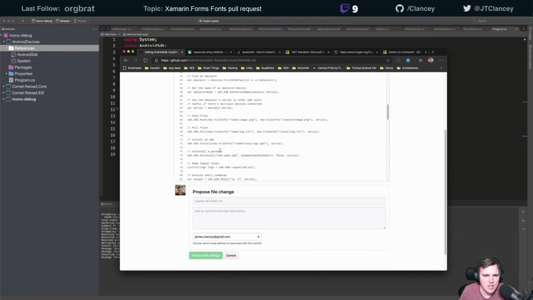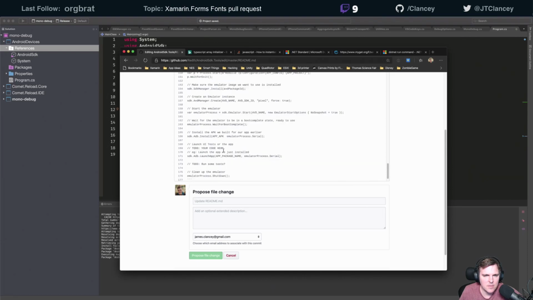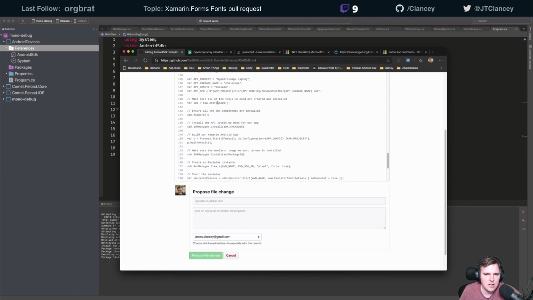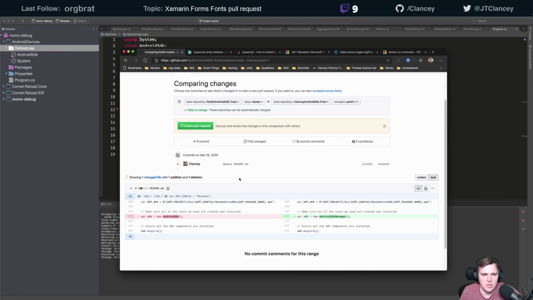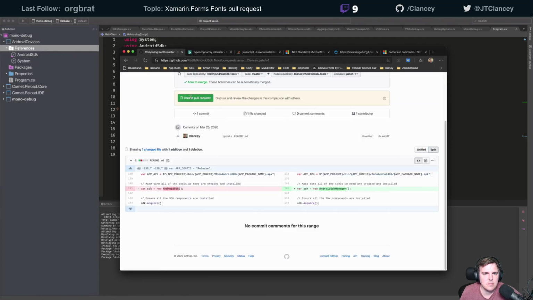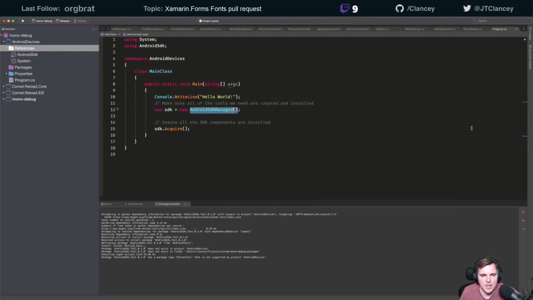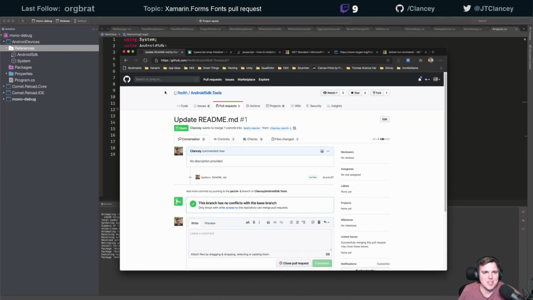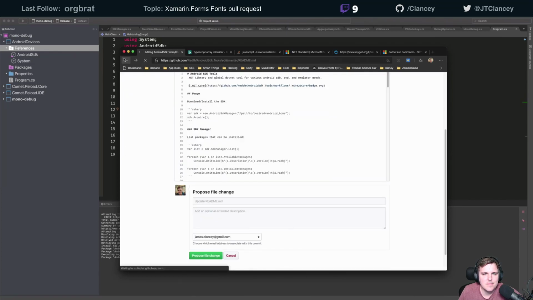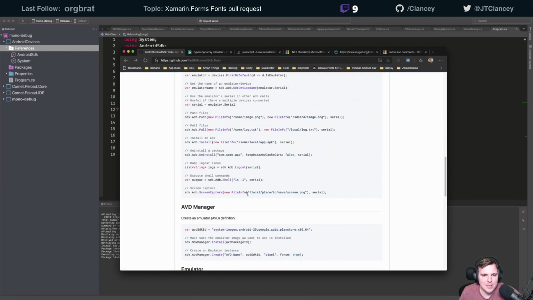That was at the bottom under everything together. There we go. Pull request. I like that. So nice. All right, so now we have that. We've cleaned up his README. And we can go back to the README.